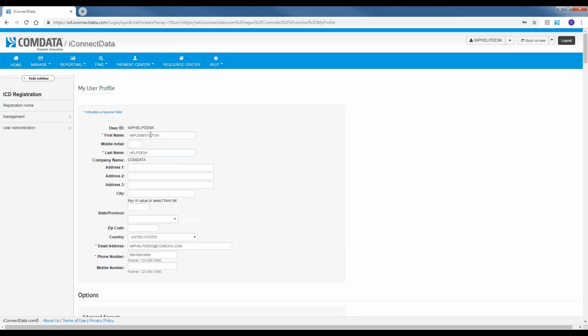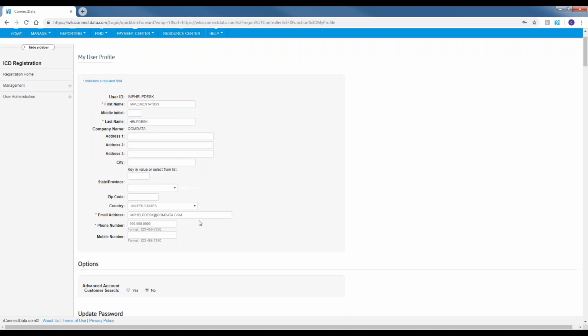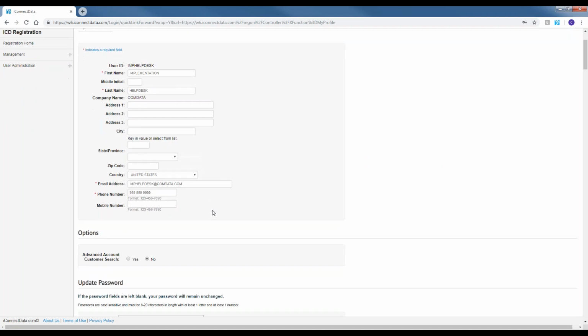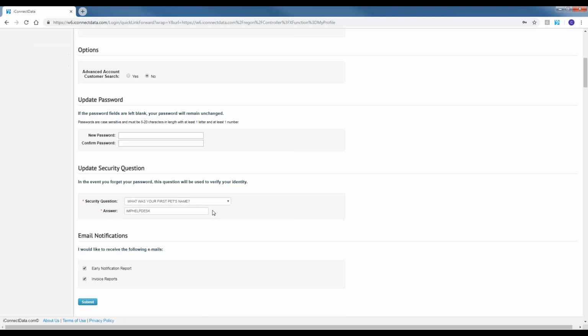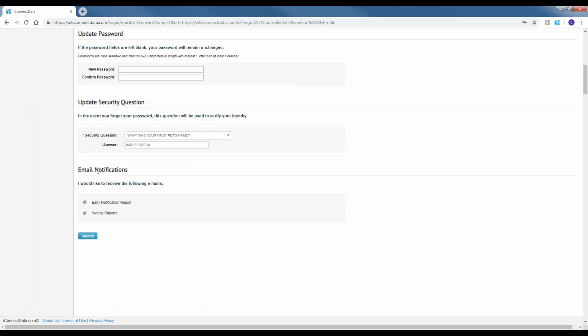So from here, you can see the first and last name and your email address and phone number on file. Highly recommend if your email address changes for any reason, please be sure to keep it updated here because this will drive a handful of automated emails as well as your password reset. And the other two automated emails worth mentioning here are as follows down here that you can opt in for.